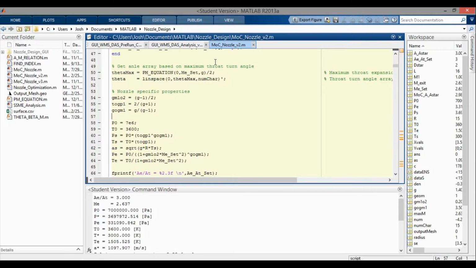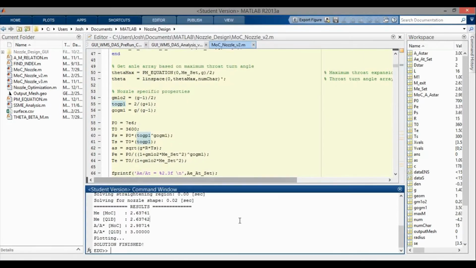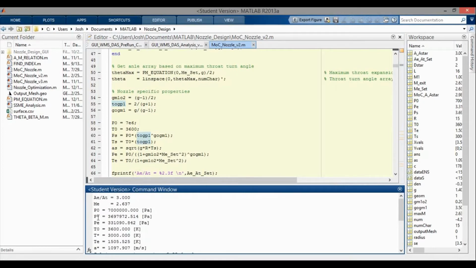Well, in my method of characteristics nozzle code here, you can see that I set P0 as 7 megapascals and T0 as 3600 Kelvin, and so PS and TS, that's P star and T star, get calculated. If I run this, it creates the nozzle, and if you go up here to the output, it says P star, and this is the value that we're going to be using for the far field definition for P star, and this is the value for the far field definition of T star.